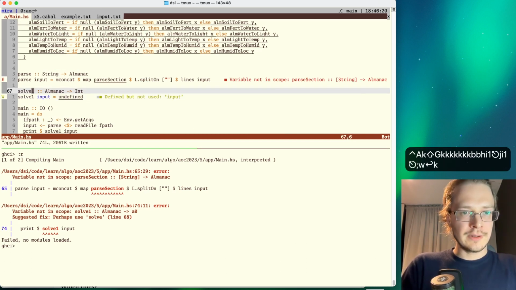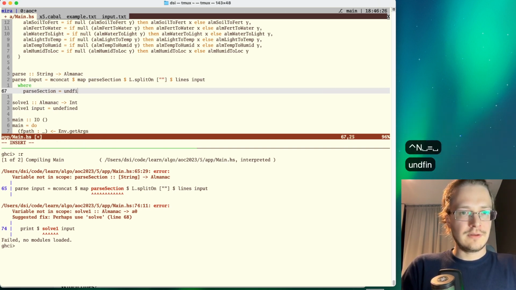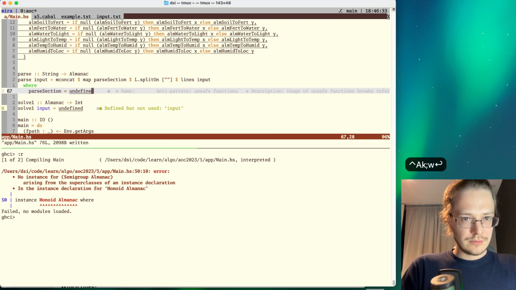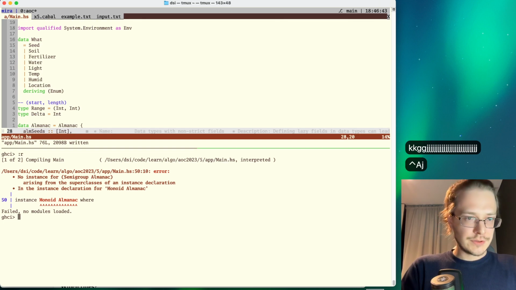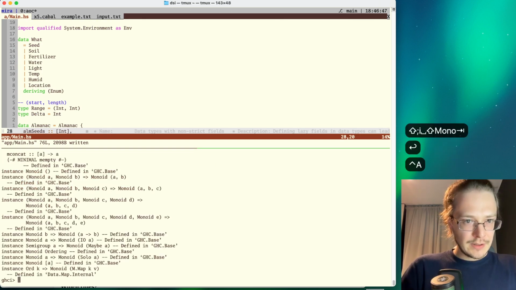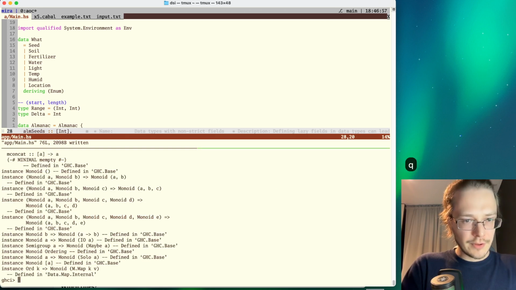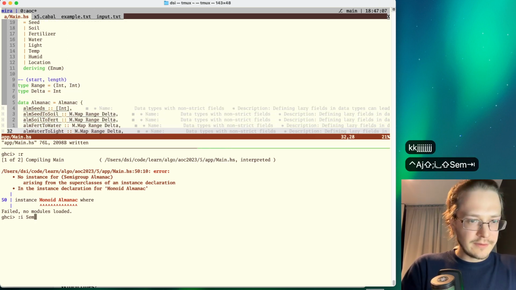Yeah, that must be called solve1, where parseSection is undefined. Oh, right. Yeah, so if you look at the definition of the monoid, it is defined on something which is itself a constructor type. No. Okay, what's wrong then? No instance for Semigroup Almanac. It must be a semigroup. What's a semigroup?